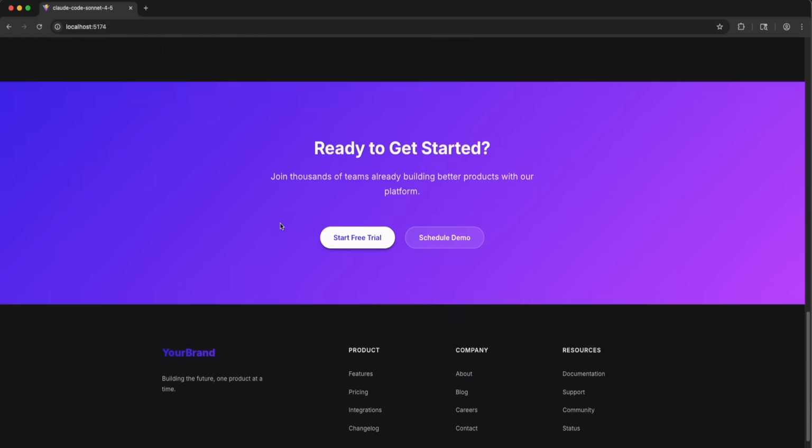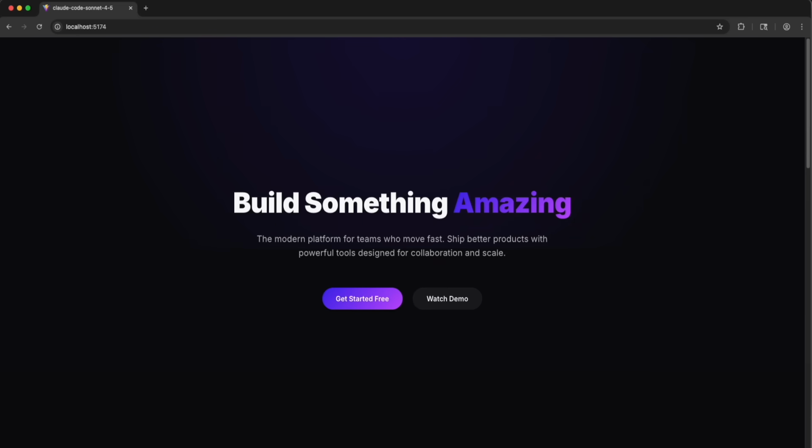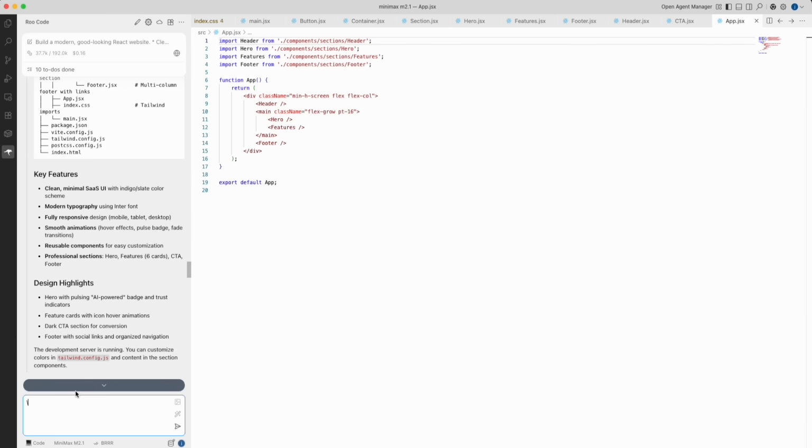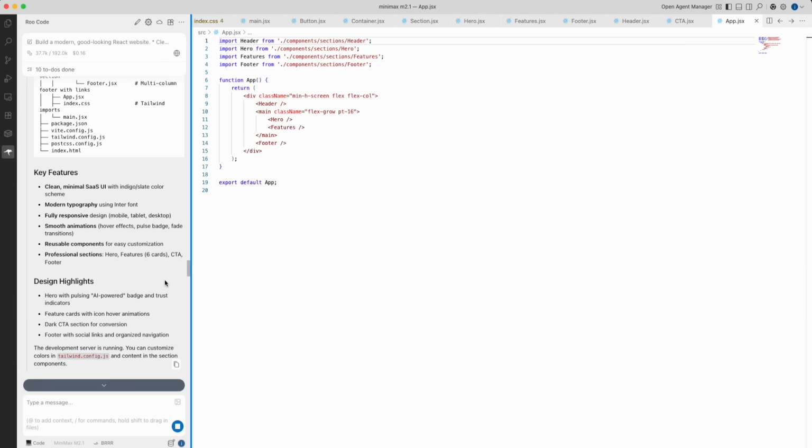Now let's go back to MiniMax M2.1 and do prompt 2. Okay, so in prompt 1, we created the website. And here's prompt 2: add a pricing section and a testimonial section. So we're going to take this prompt. We're going to go back to Roo Code, MiniMax M2.1. We're going to paste in prompt 2. And we're going to let it go.